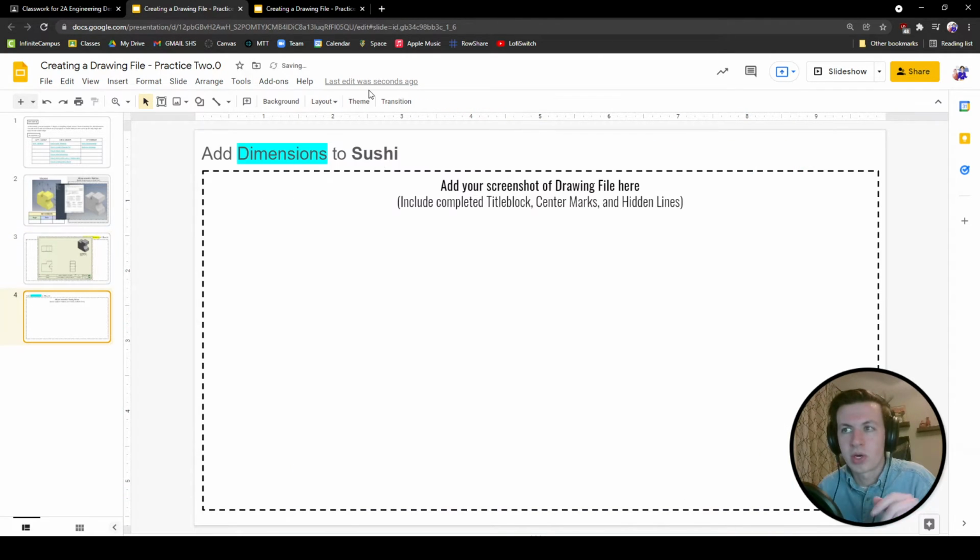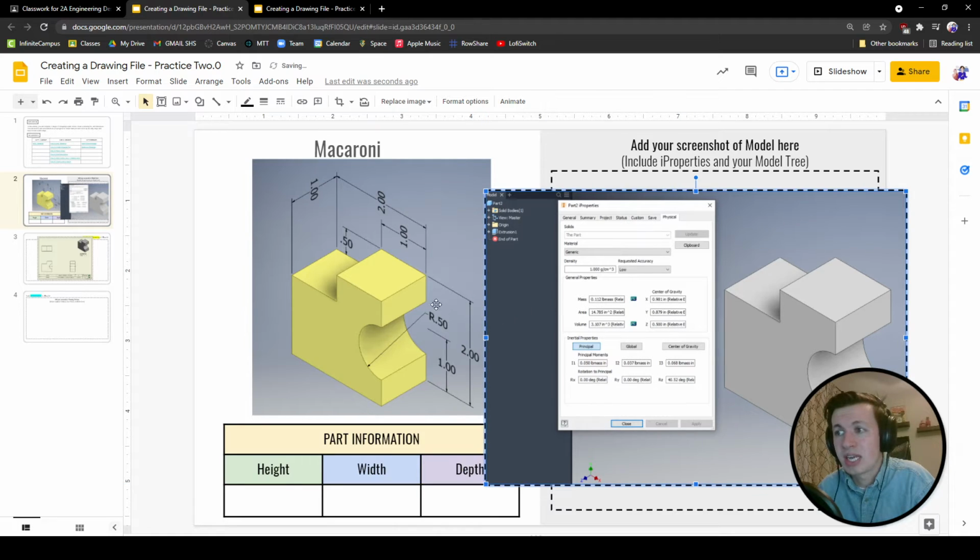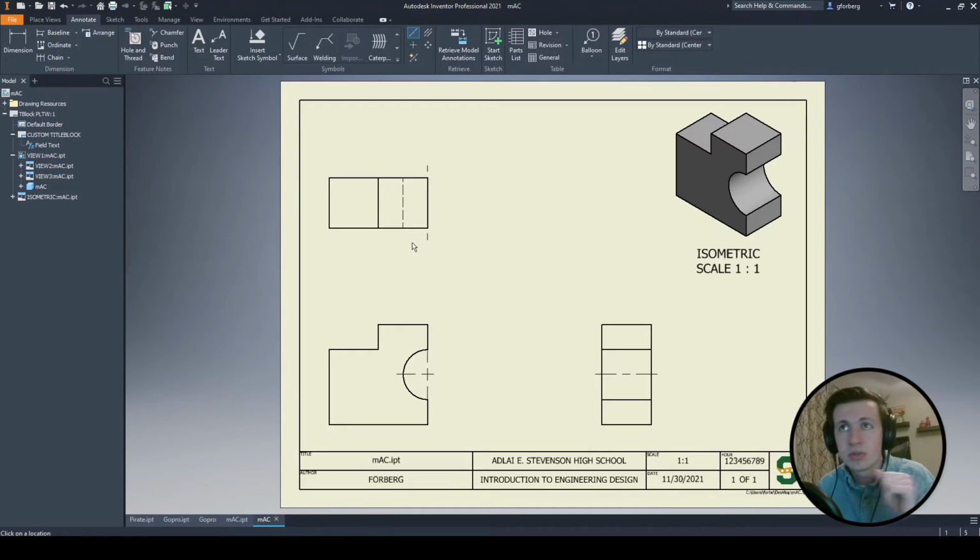We're on to the next part, which is to add dimensions over to Sushi. And like I said on the last one, we want to make sure that we are just adding the dimensions that we see here. We've already given those. Those are going to be a good indicator whether or not we're over dimensioning, under dimensioning. So we've got 1, 2, 3, 4, 5, 6, 7 dimensions. We should have 7 dimensions when we're done. So let's go into Inventor and do that.